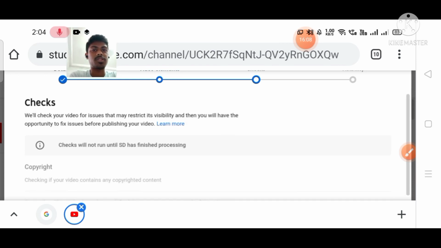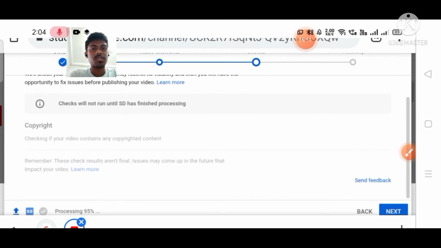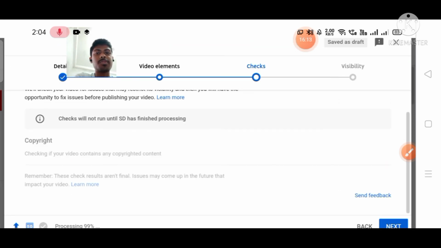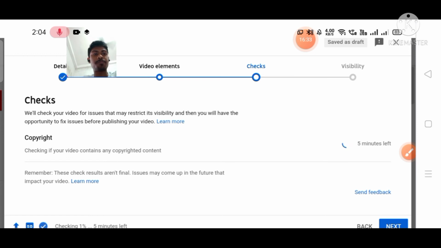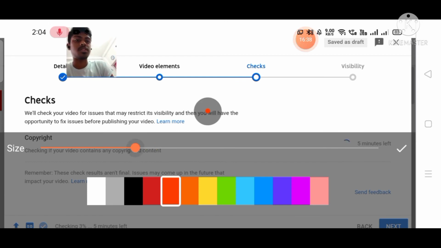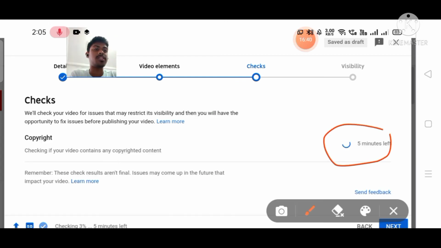No, nothing, no end screen. Going to the next step, you can see that my video is actually processing, that's why it hasn't shown anything right now. After my video gets processed, it will show you if there is any copyright issue or not. See, here is the time limit. It will take this amount of time, and you can see that there is no copyright issue. Okay, so now I'm going next.